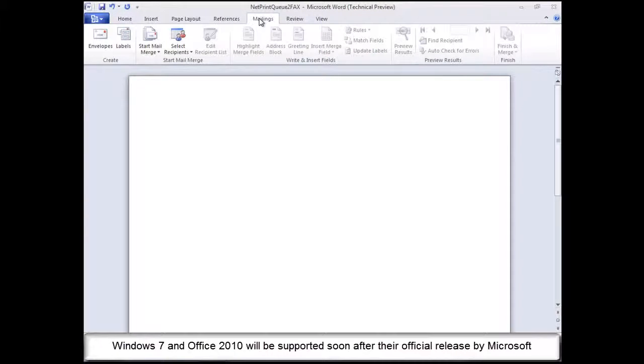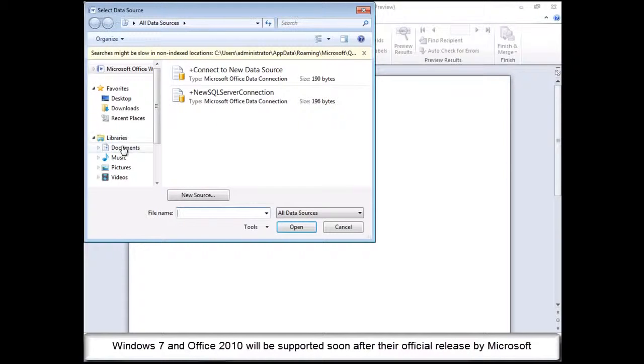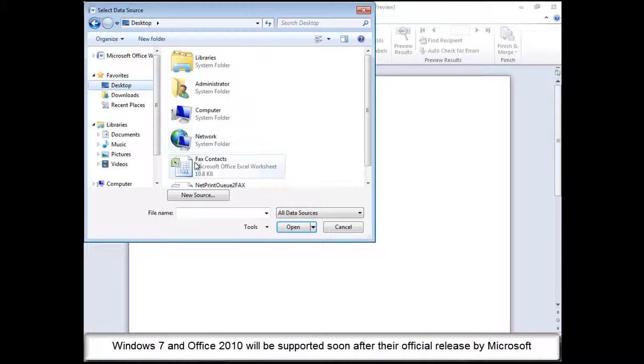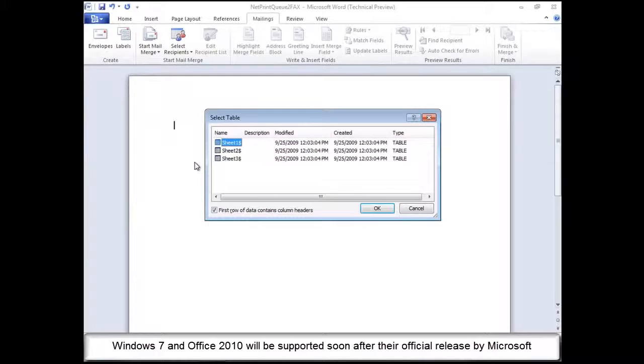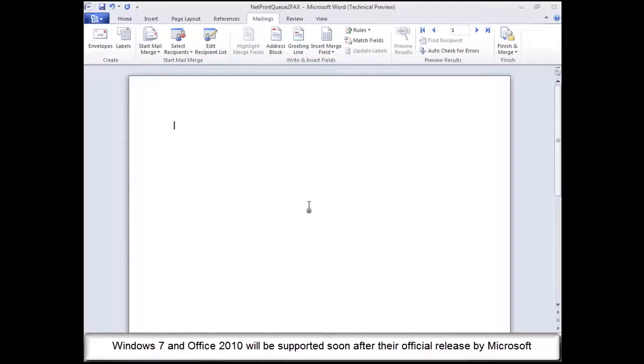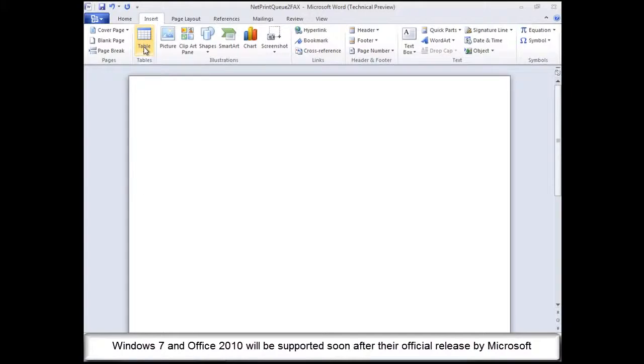So the first step is to go over to the Mailings tab and start a mail merge, in this case a letter. We then want to select our recipients using an existing list, and we'll point to that Excel spreadsheet that we were just looking at a moment ago. And you want to make sure here that that checkbox is selected, that the first row contains the headings for the columns. Now we're going to insert a simple table, and we'll just build a simple little fax document here.